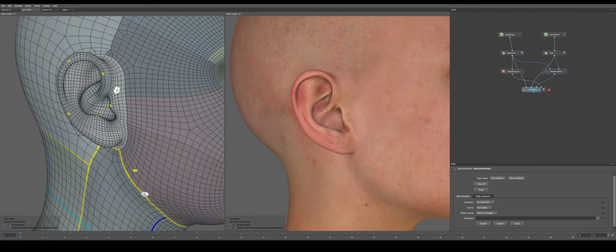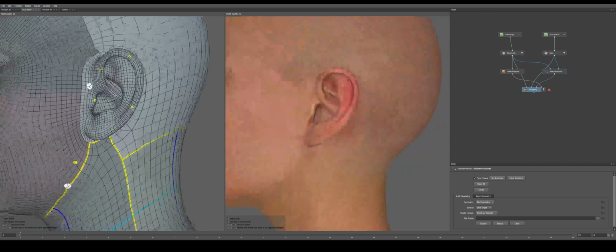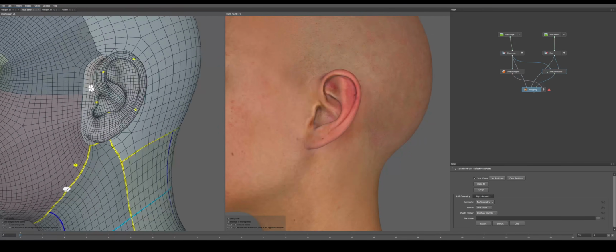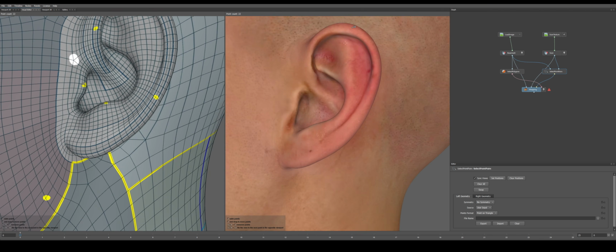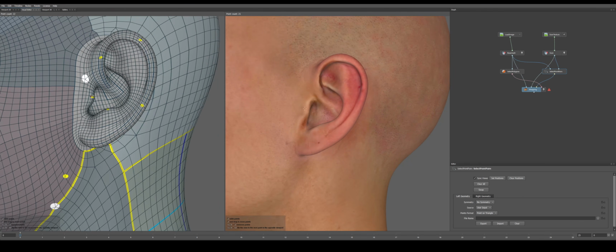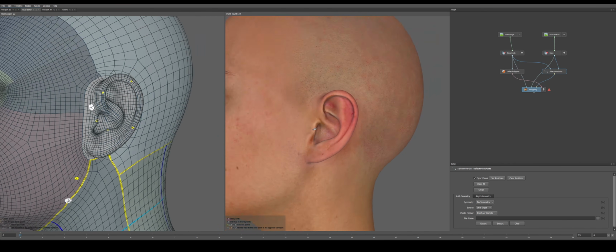The ears. You need to put the points in the same location. If you do something like this, where point 22 is not in the same location, you break everything. So be careful when you assign the points.